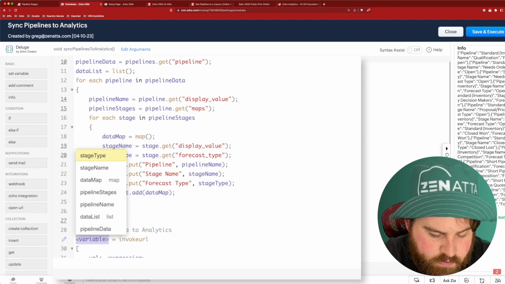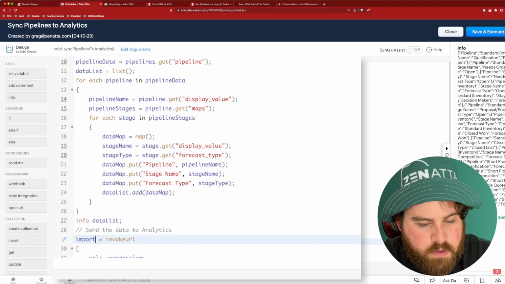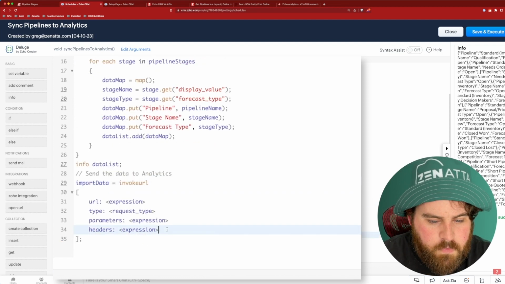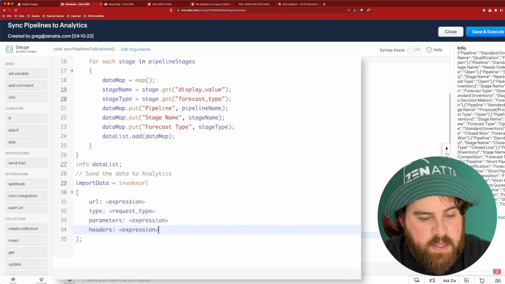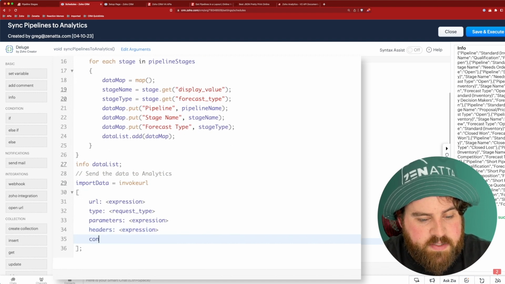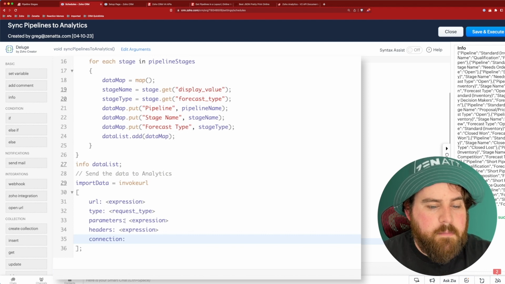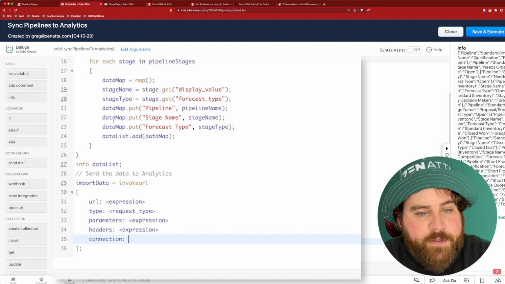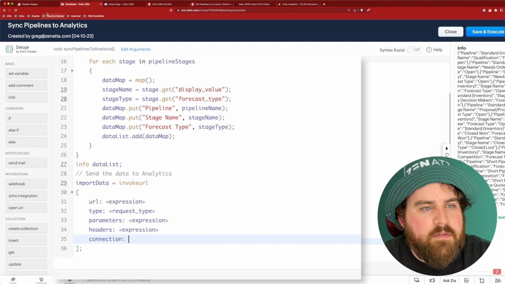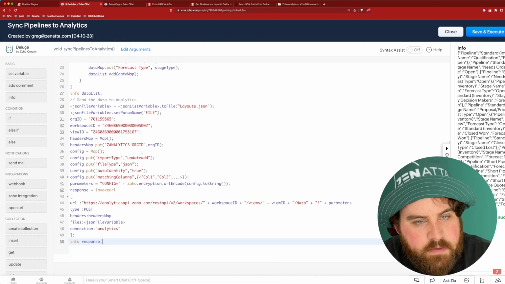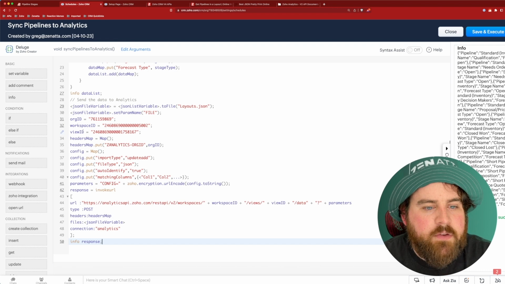And we'll call this import data. And this one we actually are going to need some extra pieces. So I'm going to add connection, but leave the other parameters and headers that we removed previously and leave them there. So I know there's a lot to unpack here, but I'll take you through it, not to worry.